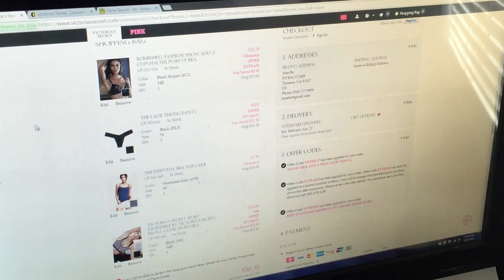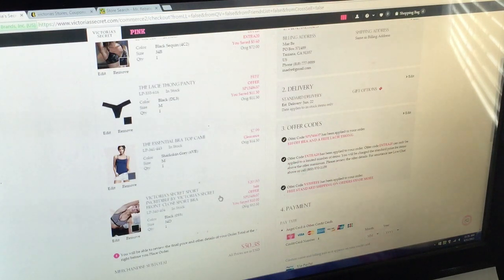One of the items that I just grabbed for the cart is a Bombshell Fashion Show Add 2 Cup Halter Push-Up Bra that normally retails for $72. I believe it's on clearance for $27. I added the Lacy Thong Panty that normally retails for $11.50. And then I added the Essential Bra Cami that normally retails for $14.50. And I also added the Victoria's Secret Sports Bra, the incredible front close, that normally retails for $52.50.